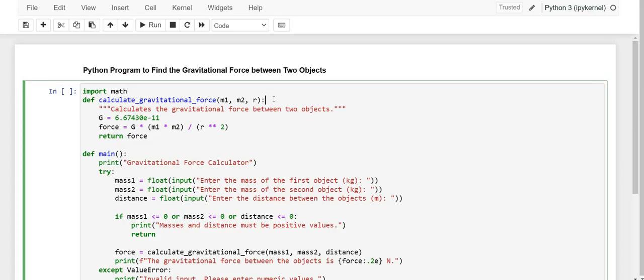Now moving on to the next line, here this defines a function named calculate_gravitational_force. The purpose of this function is to calculate the gravitational force between two objects using the formula F equals G into m1 into m2 divided by r square.